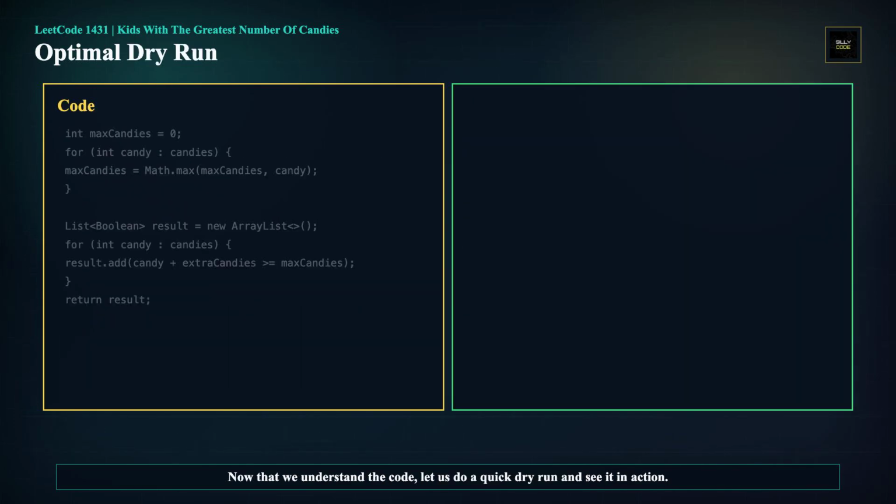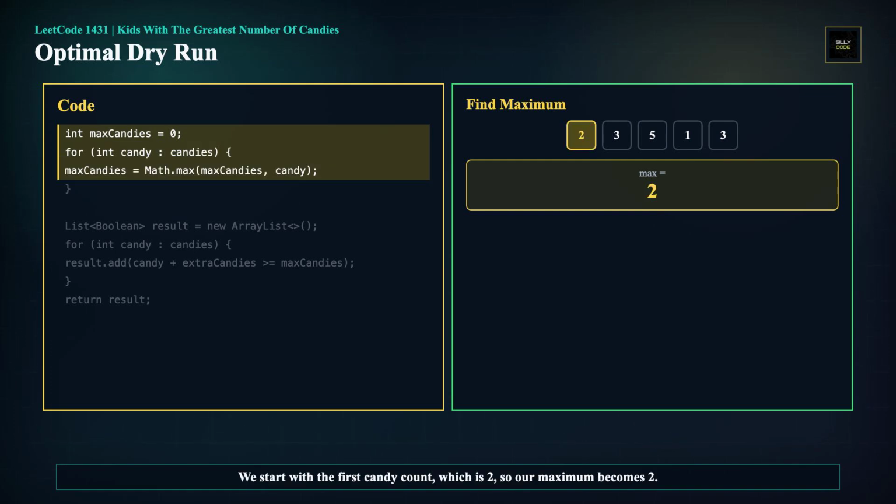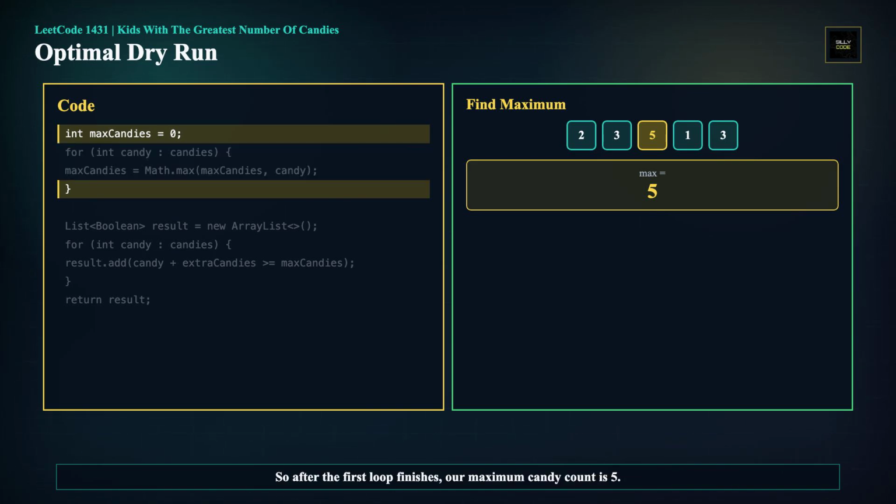Now that we understand the code, let us do a quick dry run and see it in action. We will use the same example. The first thing our solution does is find the maximum value in the array. We start with the first candy count, which is 2, so our maximum becomes 2. Next we look at 3. Since 3 is greater than 2, we update our maximum to 3. Then we look at 5. That is larger than our current maximum, so we update it to 5. The remaining values are 1 and 3. Neither of them is greater than 5. So after the first loop finishes, our maximum candy count is 5.